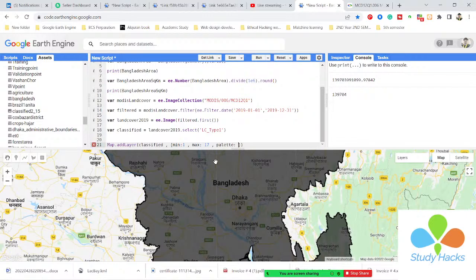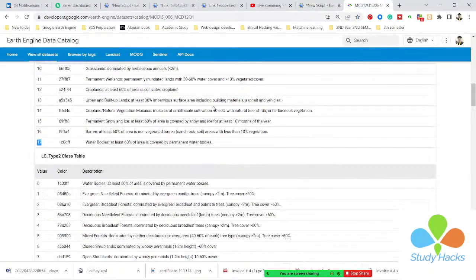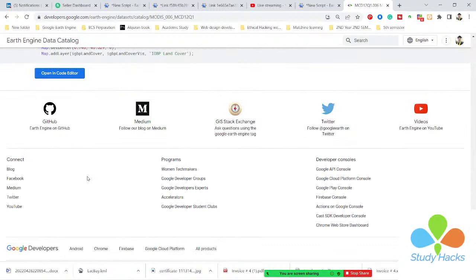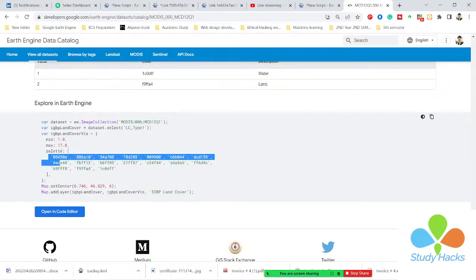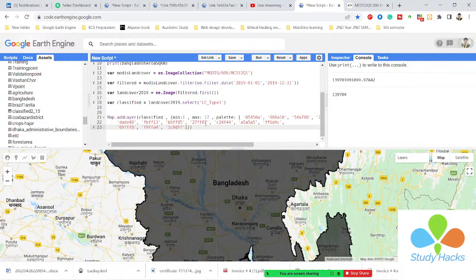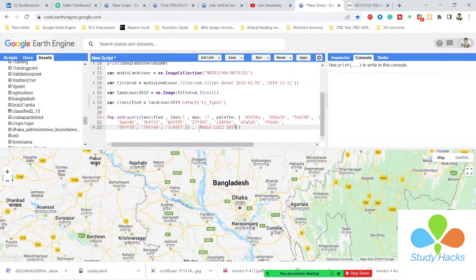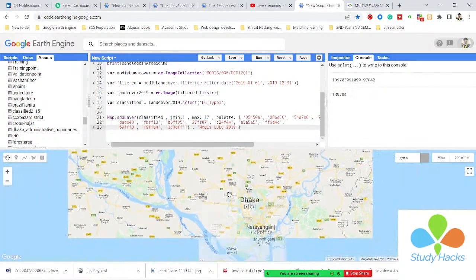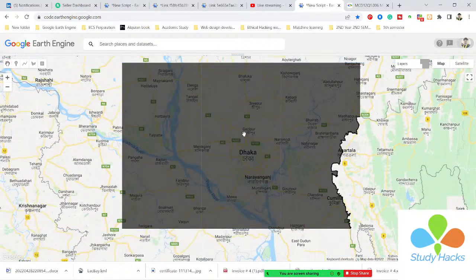I use palette as a dictionary, where I put all of the colors. I can simply get all of the colors from here, so I copy the color palette and paste it here. Then I use this as a layer name. I put the layer name as MODIS LULC 2019. Then click run. So now I can get the land cover classification map for the whole world. You can see I can get the result for the whole world.